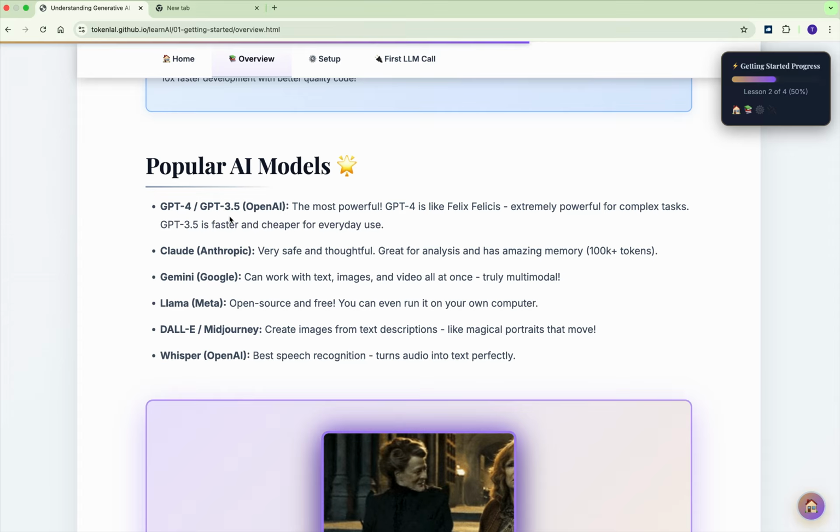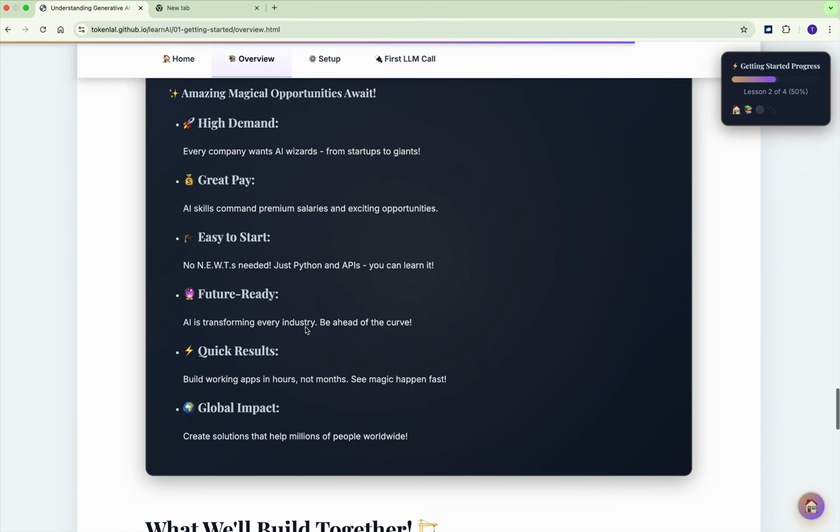So these are some popular AI models like GPT-4, Claude, Gemini, Llama, DALL-E. DALL-E was previously being used to generate images. Now it's been integrated in ChatGPT itself. Internally, this is what is getting used to generate your images.